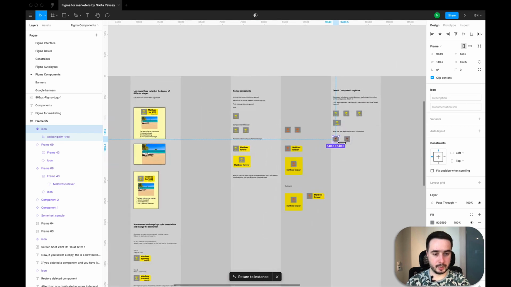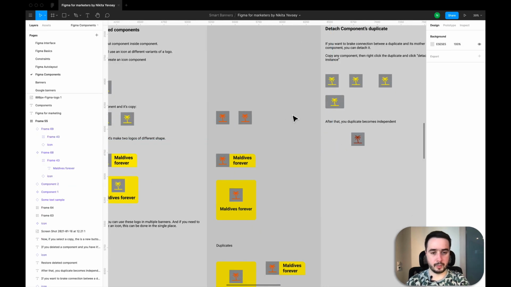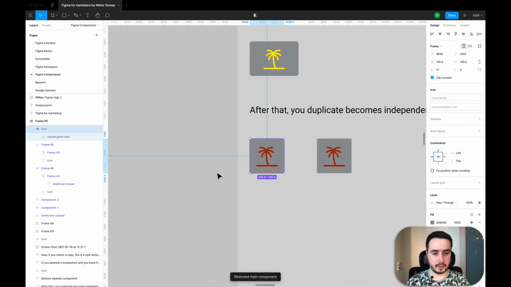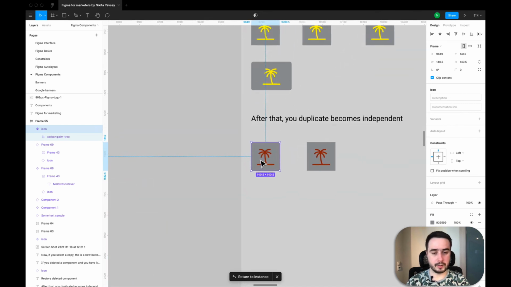And for example, if I delete the main component here, then I go to another page and I want to restore component. It's been restored and my focus goes right here where the initial component is. So it's pretty useful.